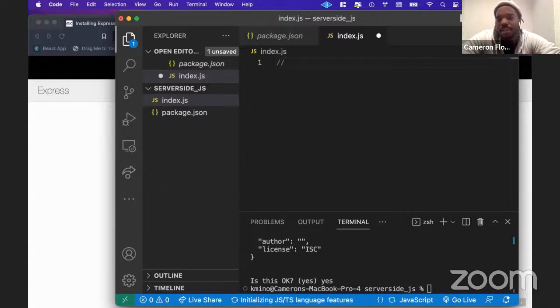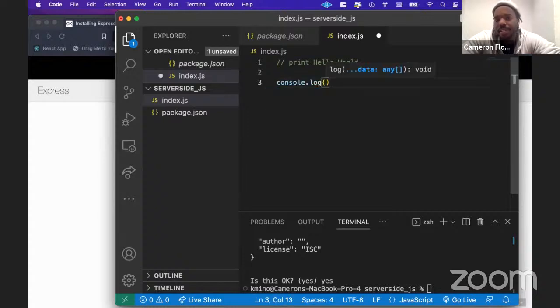I'm going to leave a comment first to say print hello world, right? So to print something in JavaScript, we use the console.log function, right? And this takes in some data, anything that you want to print. So I'm going to create a string and I'm going to say print hello world. So this would be like hello world in JavaScript.